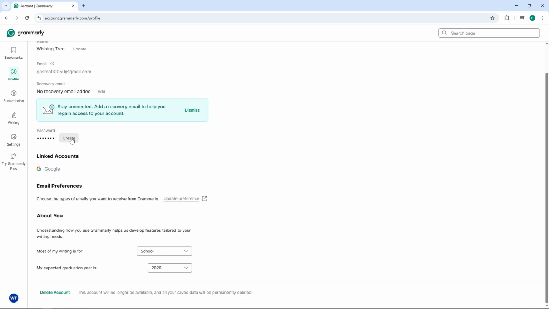Once you receive the email, open it and you'll find a link included in the message. Click on this link to be redirected to a secure page where you can create your new password. Follow the instructions provided in the email carefully. You'll typically need to enter your new password twice to confirm it, ensuring there are no typos.